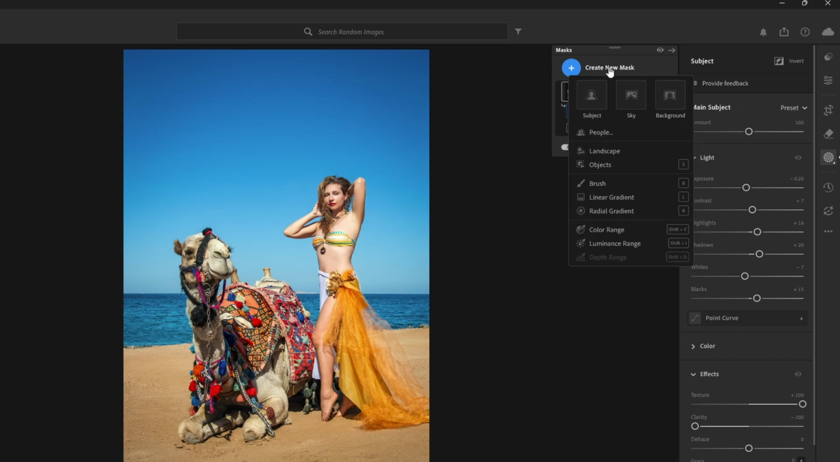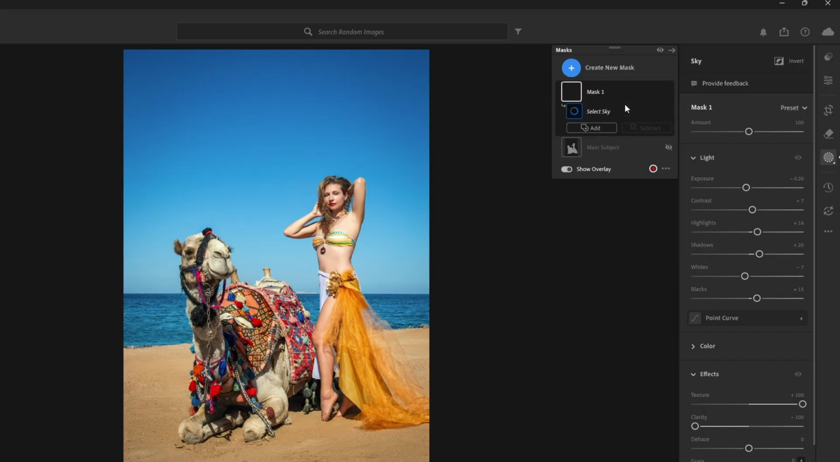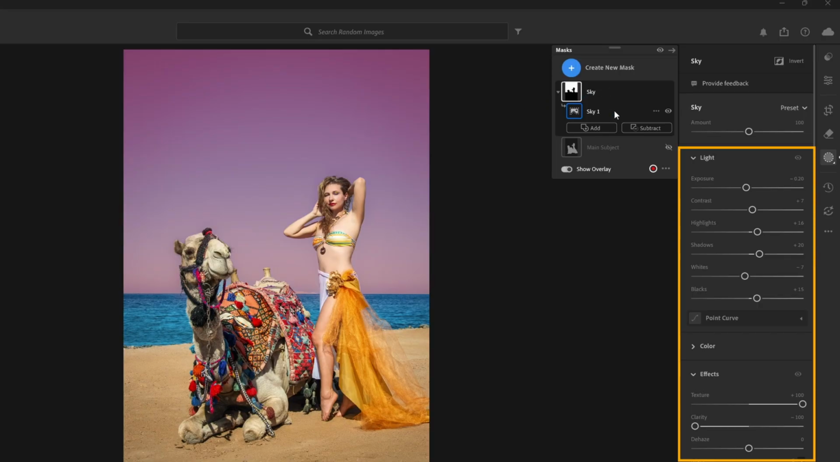Now, let's say we want to create a mask for the sky. To do that, click on the Sky button. Lightroom will automatically detect and select it. Next, rename it like we did before for the subject mask. Now, use all the tools available here to enhance the image only in the sky area.